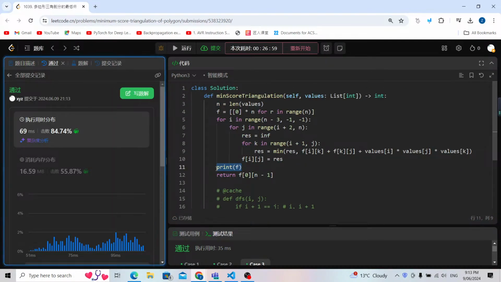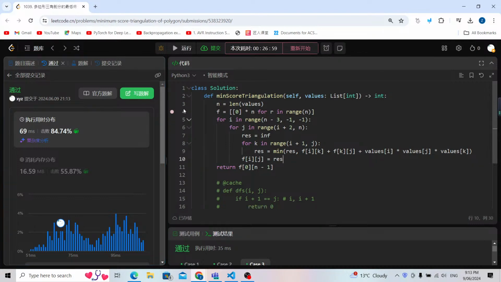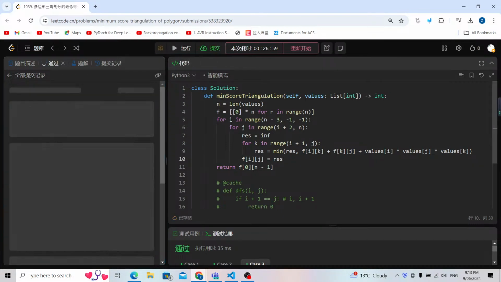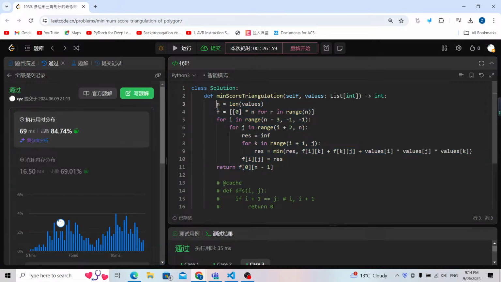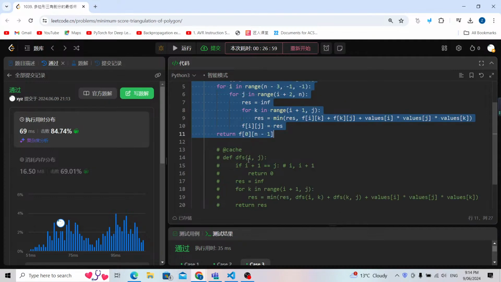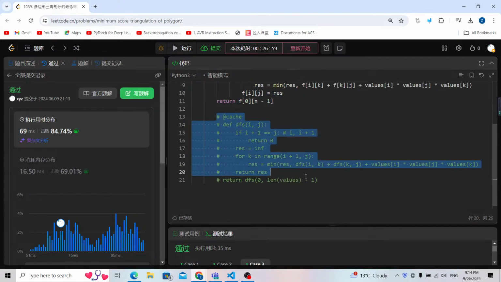Let me delete this printf to check the speed as well. Yeah, so normally this is the best solution because tabulation is always the best solution for solving DP. But if this is difficult to think about, normally we're gonna use the DFS plus memoization to solve the problem.